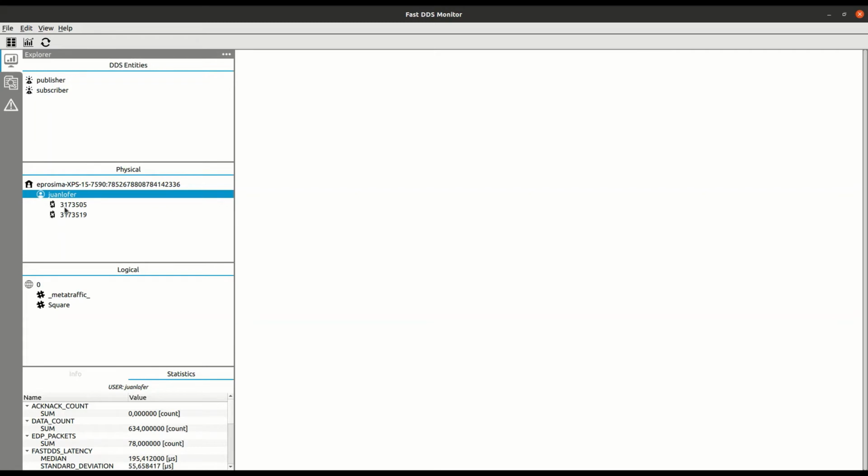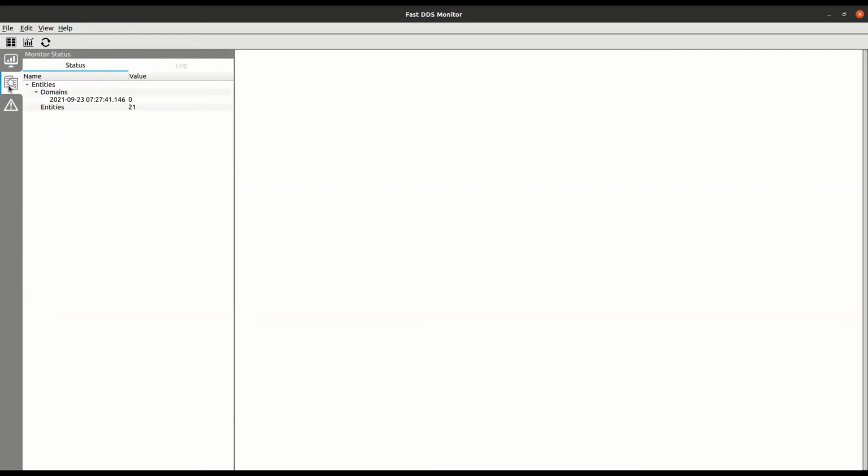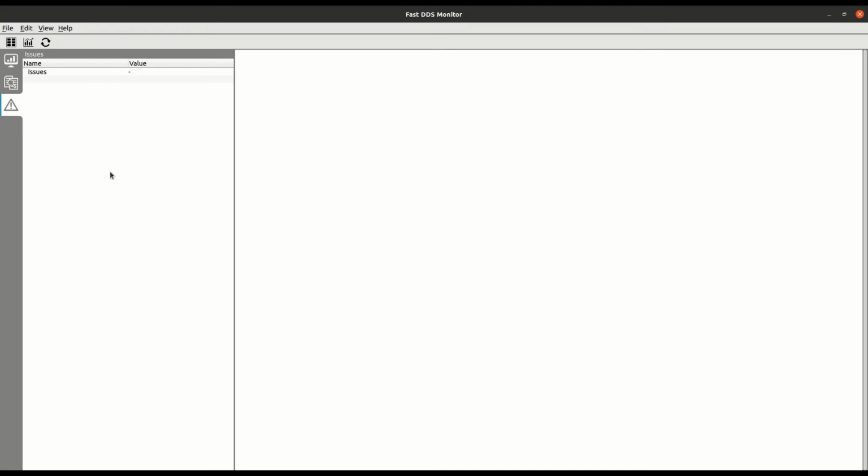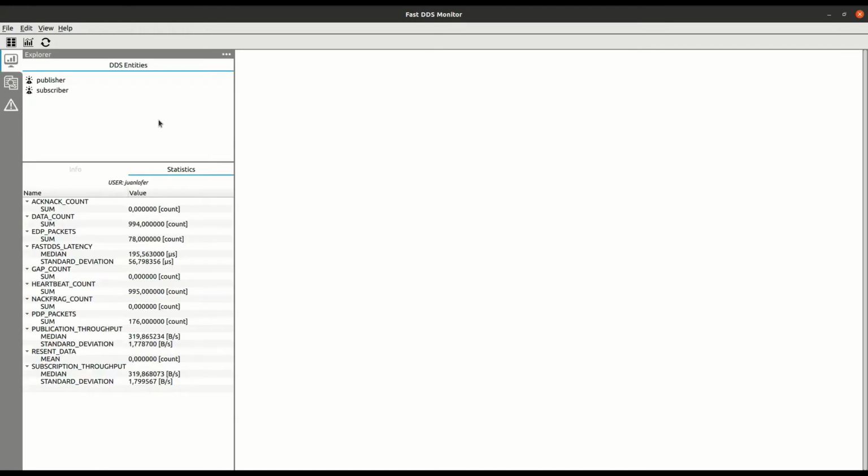Apart from the main Explorer panel, one can switch anytime to the Monitor Status sidebar and inspect the current state of the application. Events occurring in the DDS network, known as callbacks, are registered and shown in the Log tab. There is also a dedicated Issues panel, which lists the error events of the application. Let's now start plotting some statistic data.